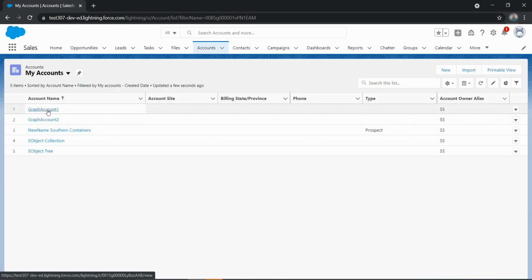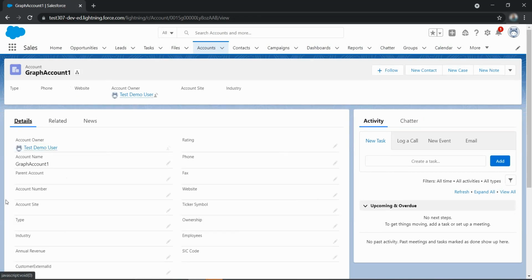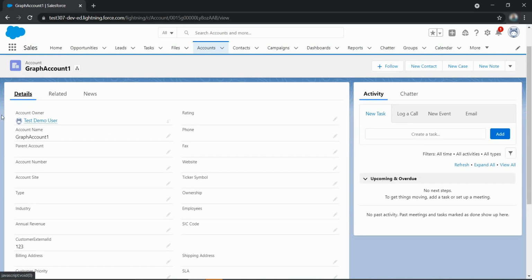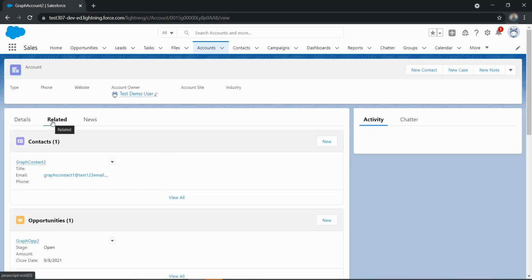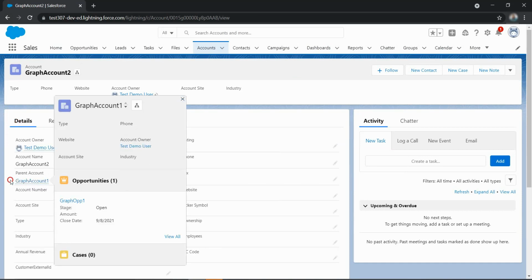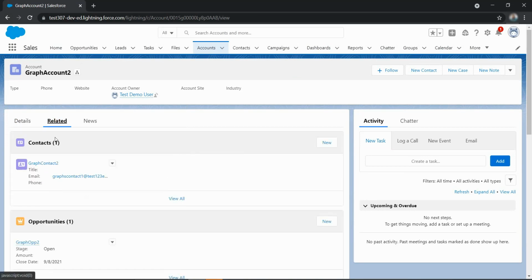Two accounts got created. Going to the first one. Graph account 1, in which I had populated this custom external ID field 123. Yes, it came. Go into the related tab to see if contact and opportunity got created. Yes, you can see contact and opportunity here. Again, going back to see the second account. So in the second account, you can see that parent account got linked with the graph account 1. Going to the related tab. Contact 2 and opportunity 2 also got created.